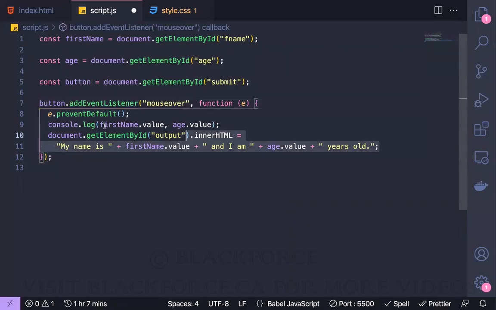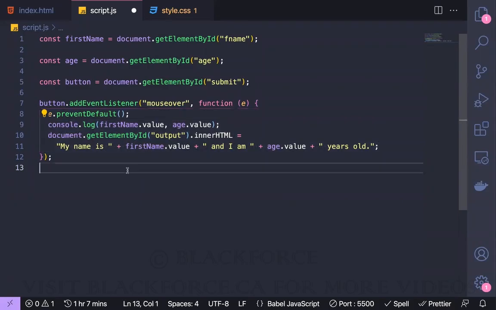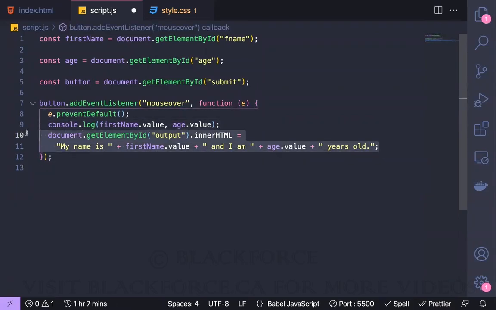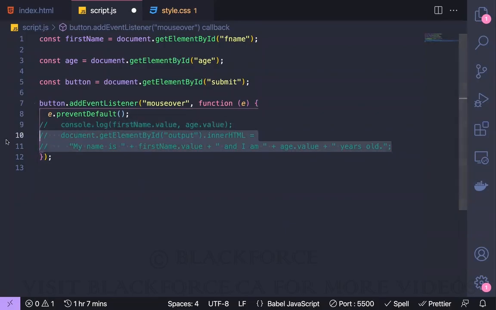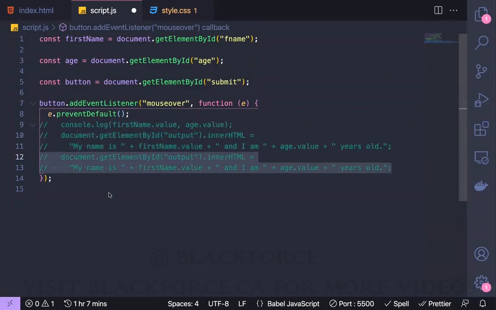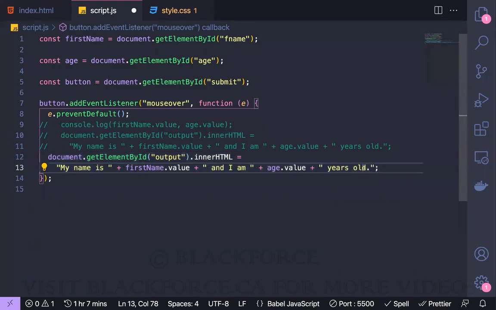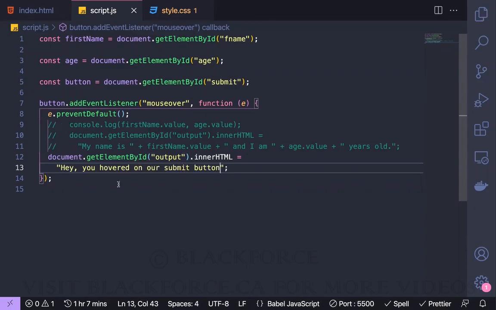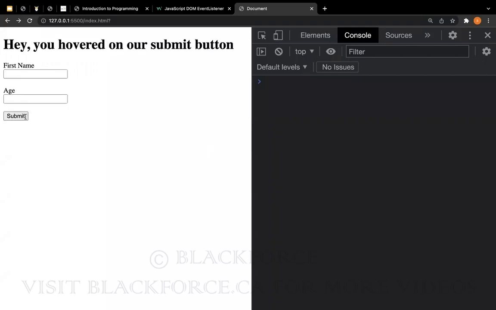So what I'm going to do on mouse over, I'm going to change that. Let me save this code. So on mouse over, I want to change the elements on that H1 to, hey, you hovered on our submit button, right? So if I save this now, and I don't necessarily need to click, if I just hover over this, okay, it's not even changing back.